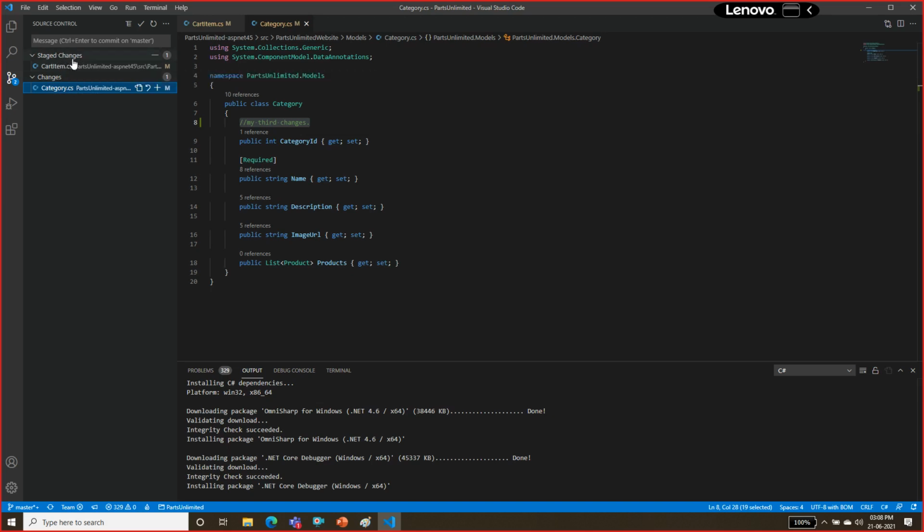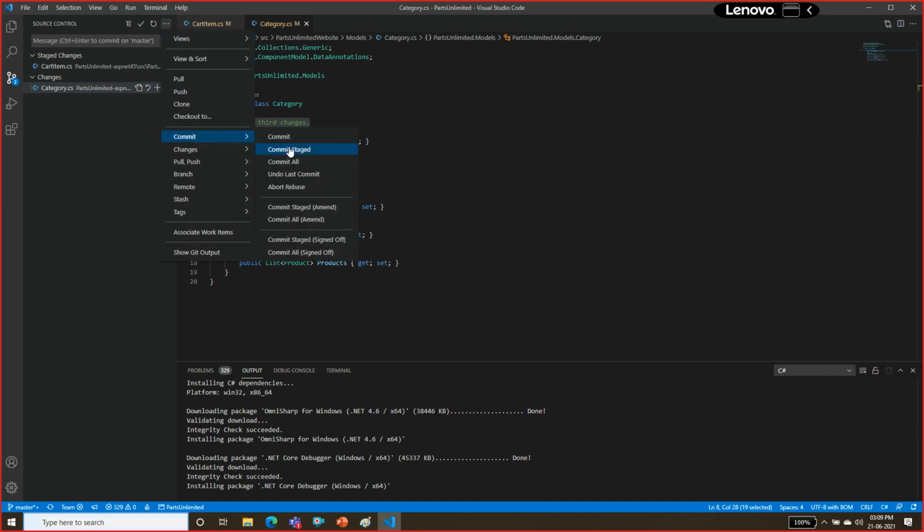Now I can say that I want to commit or push only the staged changes. I don't want to push the changes in category.cs, because this development is not yet completed. So I click plus, and it has been added to the staged changes. Now I want to commit only the staged changes. I'll click on these three dots and choose commit staged.